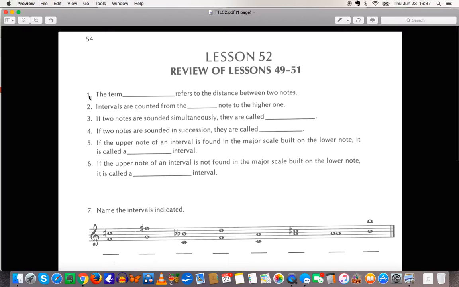We have number 1. The term blank refers to the distance between 2 notes. That is going to be an interval. Okay? Remember, an interval is a measure of musical space. So that's the answer to that one. I'm not going to give you the answers to all of them. So let's skip to number 4.